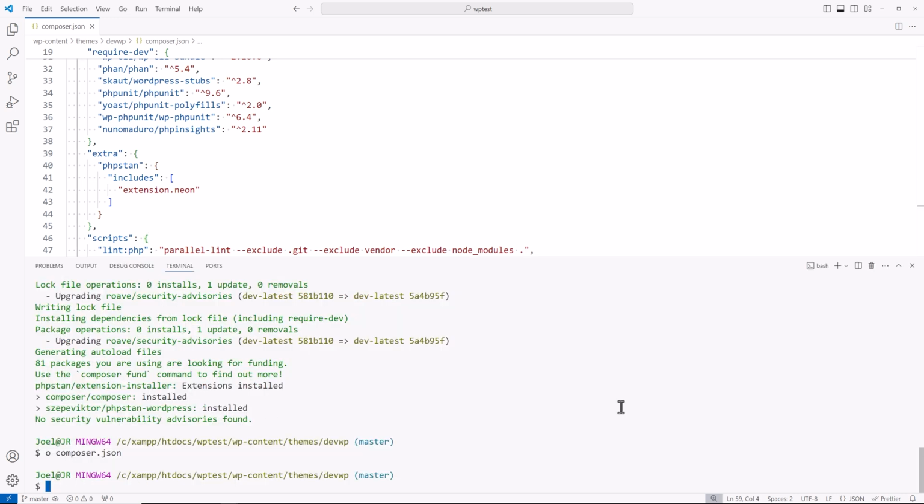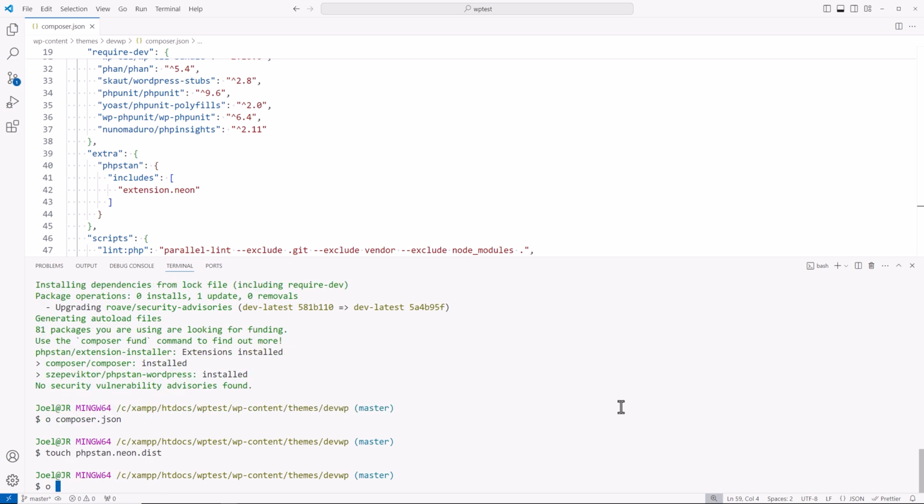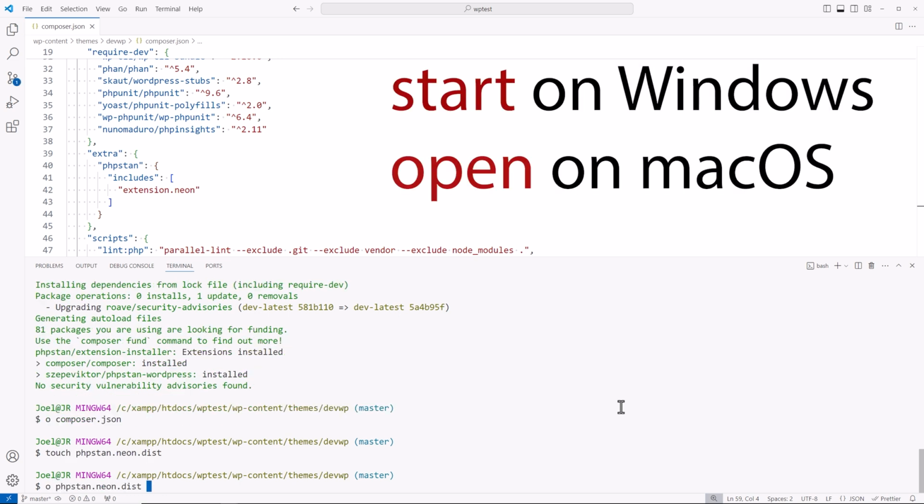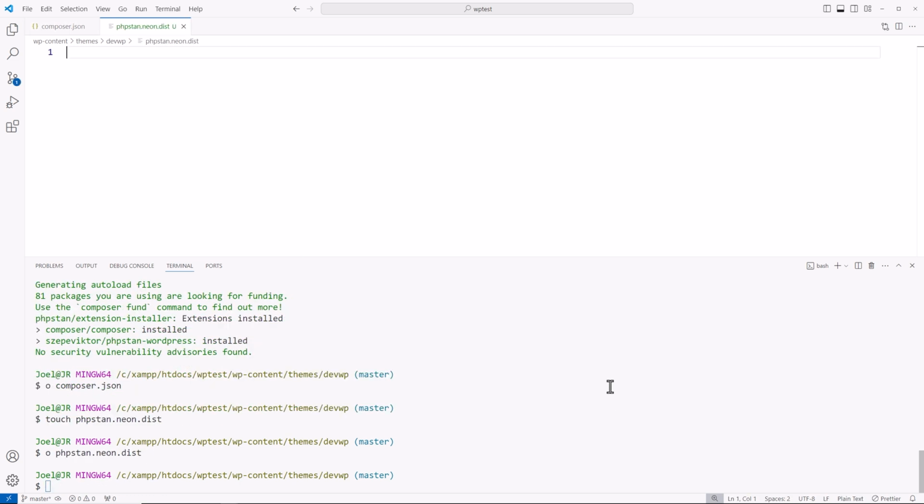Go into terminal, and I'm going to use the touch command, phpstan.neon.dist, and then I'll type out O or start. Then I'll use tab completion, and it opened up that file within VS Code, again, because VS Code is set up to be the default application to open up this type of file. And you see that VS Code is telling me that it's not tracked. All right, so I'm going to paste in my code here, and then I'll tell you what it's doing.